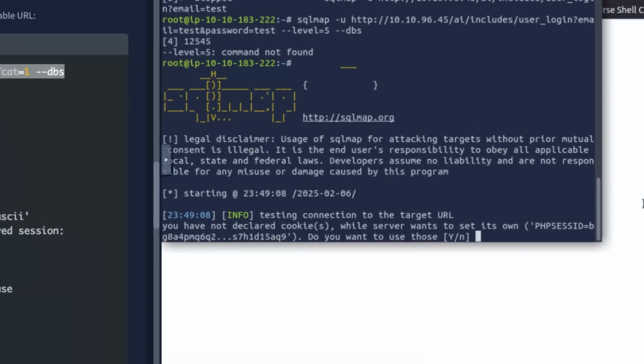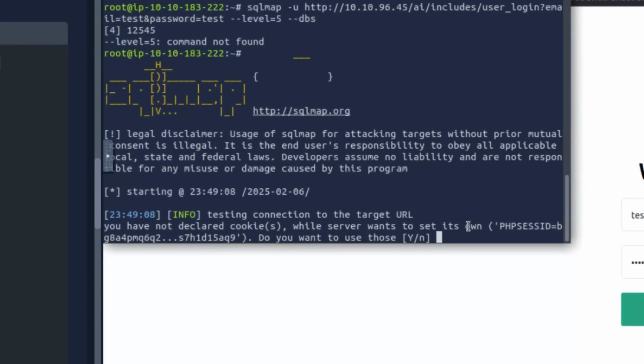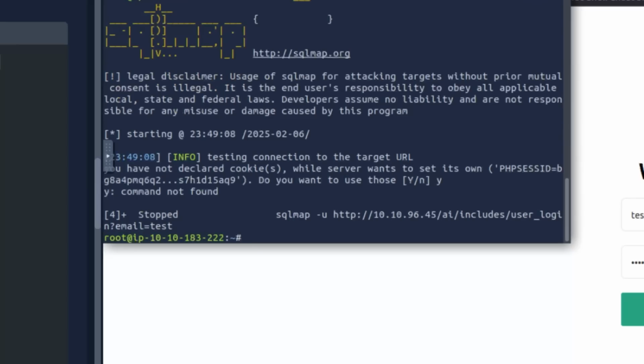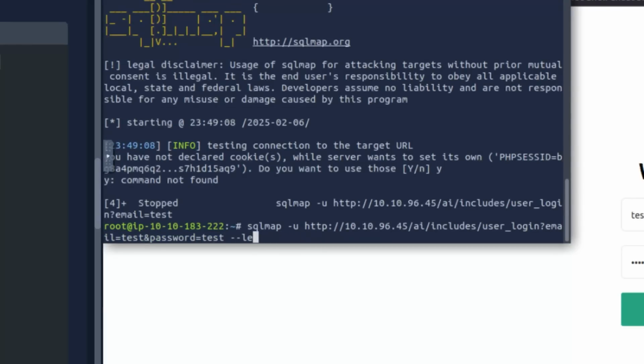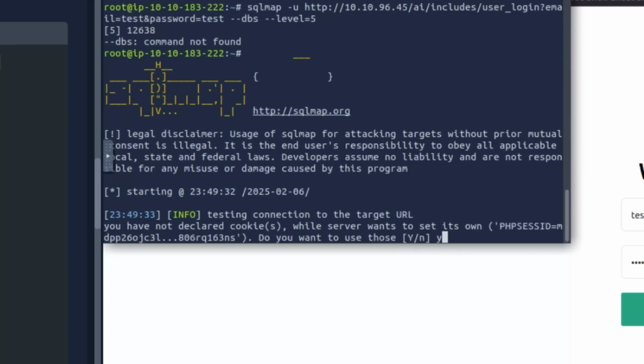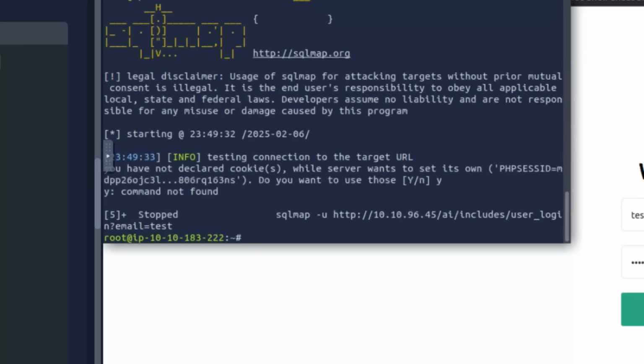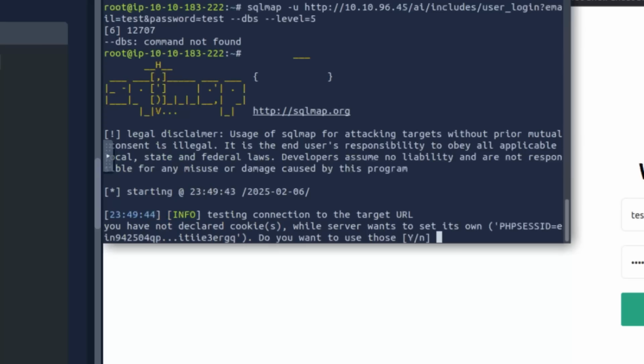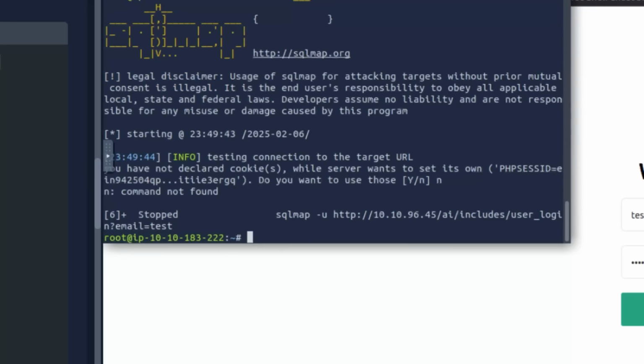And let's see, it says declared cookies. Let's see if it still gives me the same issue. So we'll do yes, and the thing has stopped. This is really obnoxious now, because for whatever reason, this is not working. Let me do --dbs first, and then I'll do level equals 5, and run it like that. Do you want to use that? And it's still giving me this issue with testing connection, and then you haven't declared cookies. So how about this? This time we'll say no, I don't want to declare cookies. And it still stops.